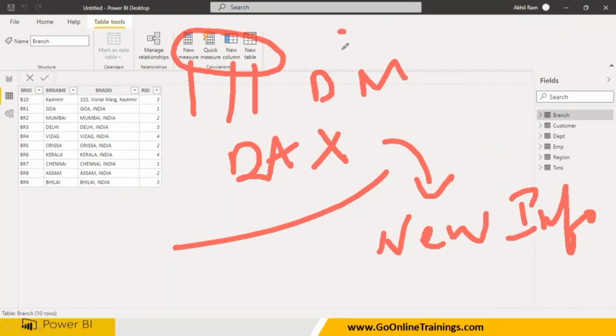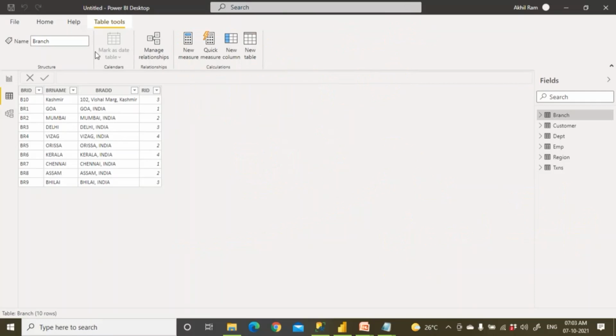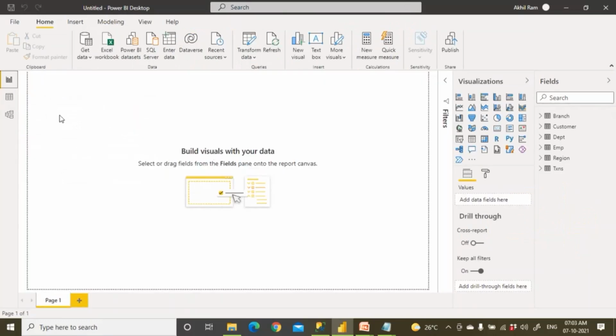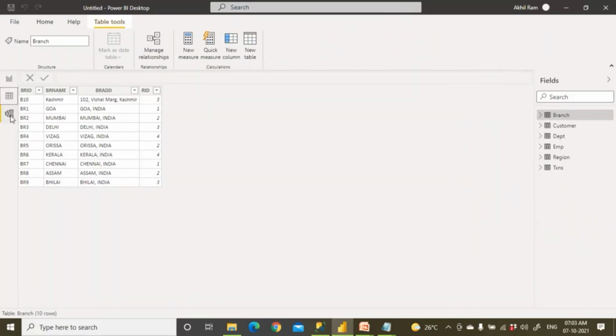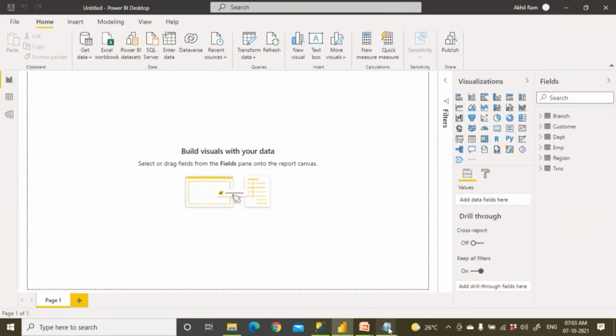Then you get the data and you clean the data, you do the data modeling, you do the DAX. Why DAX? It means creating new information. Then you should not create any reports. Your data set is ready, everything is ready. You have to deploy. So that is what I'm talking about.